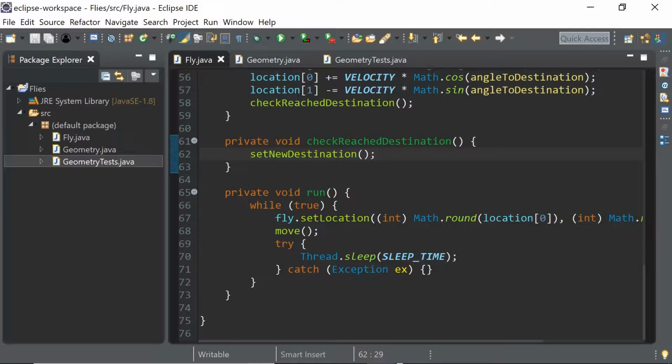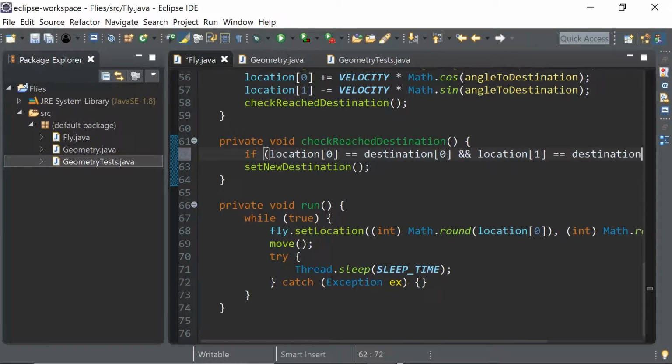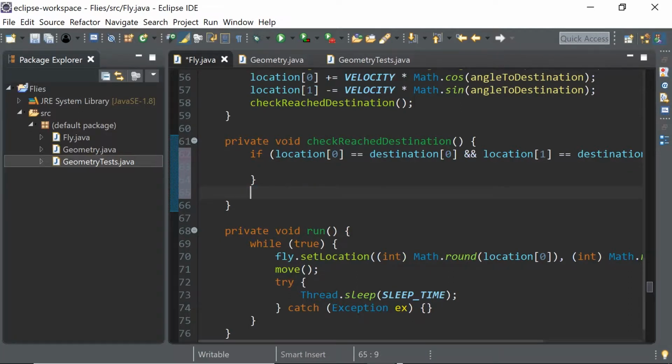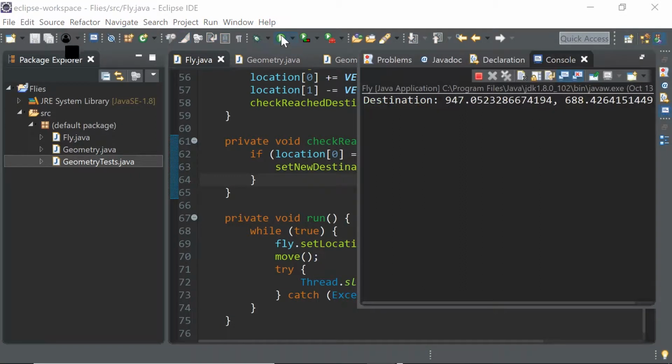So how do we actually check that we've reached the destination? The first thing that may occur to you is we can simply compare the location to the destination. So if they have the same x coordinates and they have the same y coordinates, then we've clearly reached the destination. So let's go ahead and test this. Our fly has reached the destination, but it doesn't seem like it's picked a new one. It hasn't, because if it had, we would output another line to the console here.